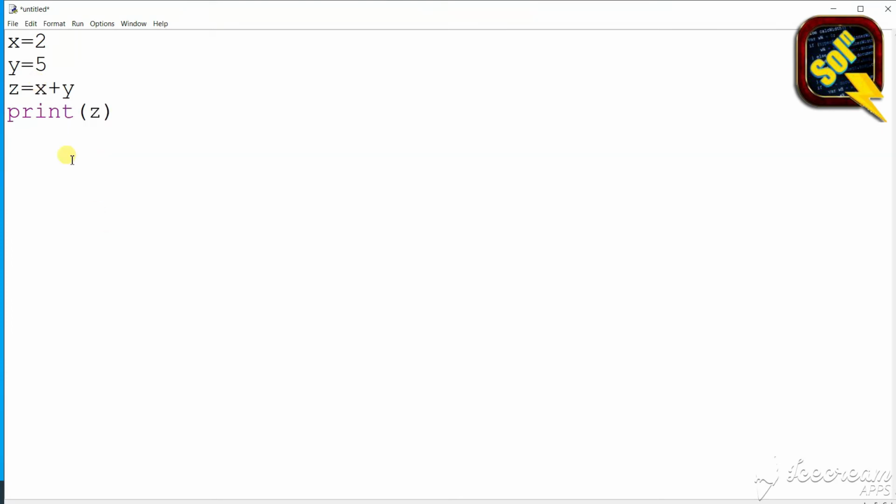So let's go through it once. Here x equal to 2, so the variable x is having value 2. Y equal to 5, so the variable y is having the value 5. Now I am adding these two values x and y and storing them in the variable z. And finally I am printing the value of z, that is, what is the value of z. As I have mentioned earlier, we need to run the file in order to get the output.